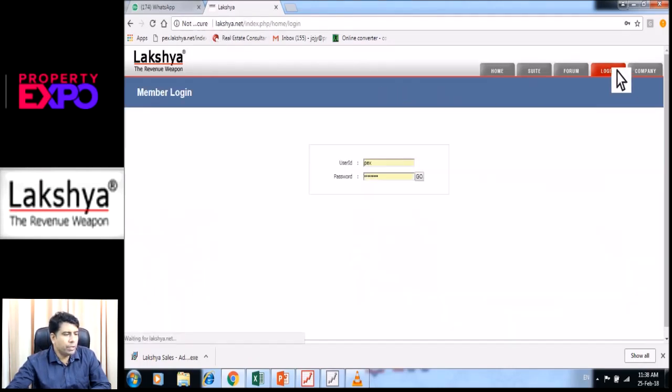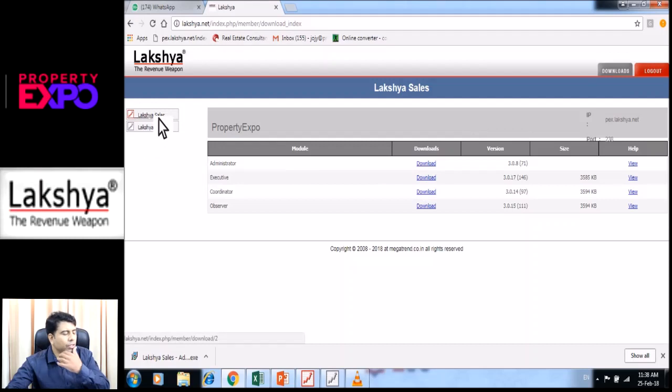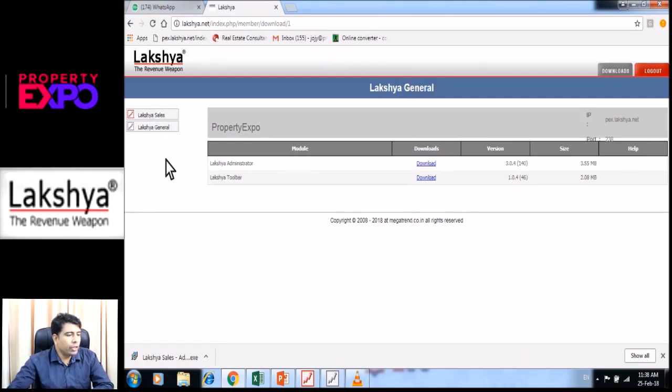Please enter your user ID and password and then click on the Go button. You can see all the systems assigned to you, Lakshya Sales, General and all the systems which will be applicable to you. You can install by clicking on the download button. Once downloaded, you can just double click and install that as normal software does. Please note down this IP and port for future use. Once done, you can log out.